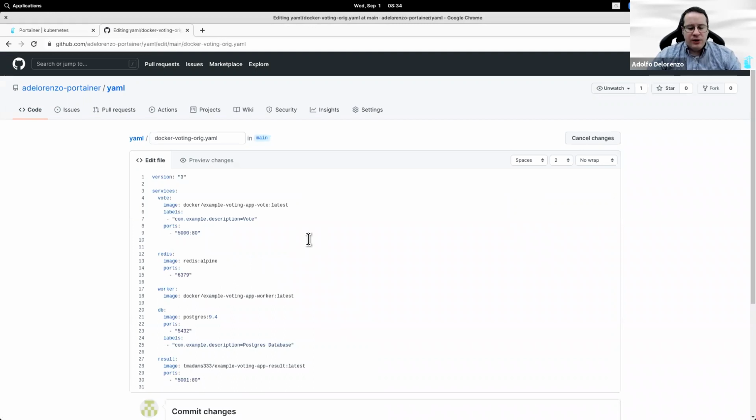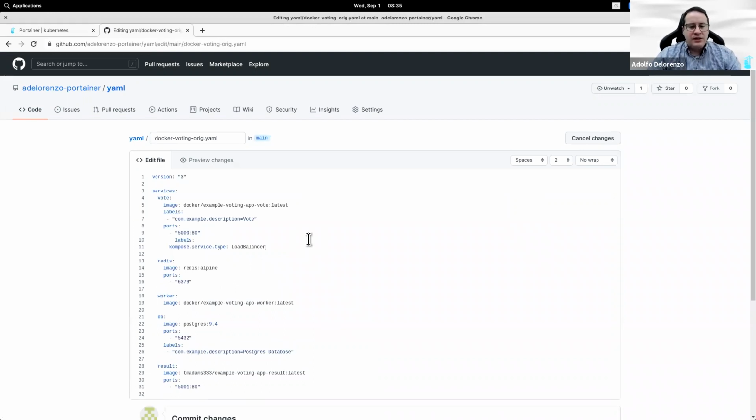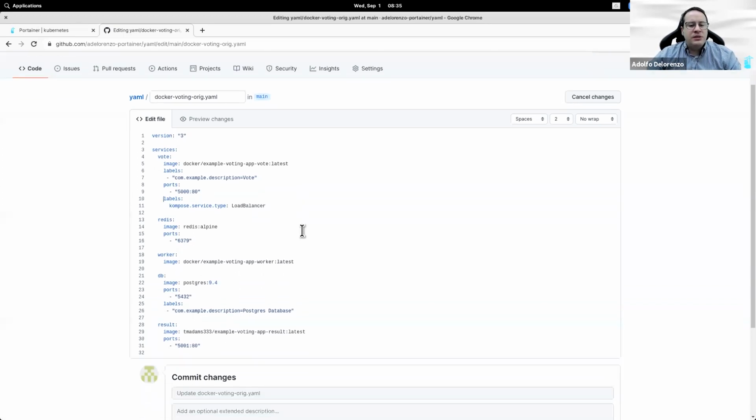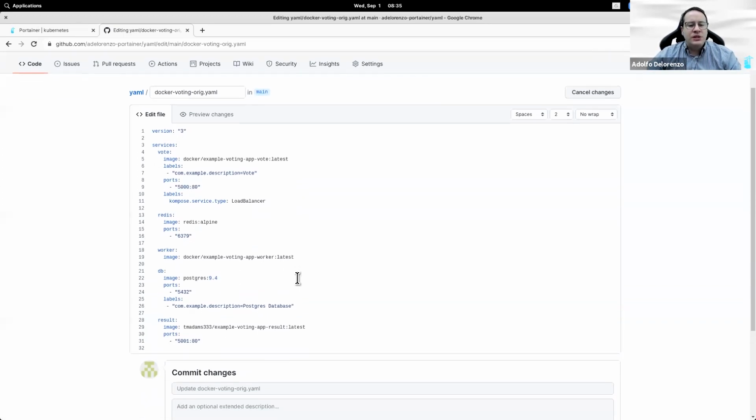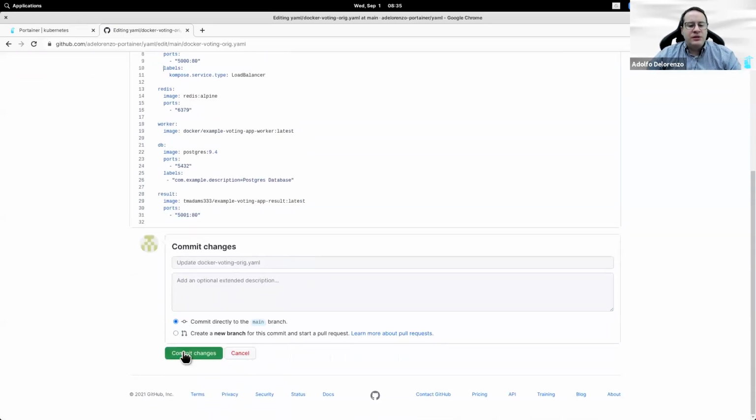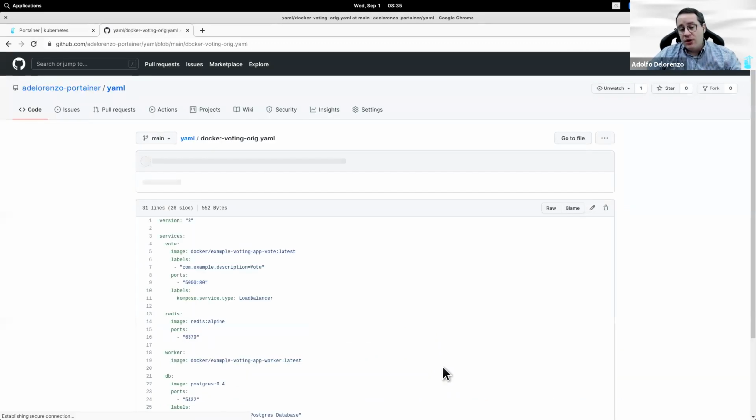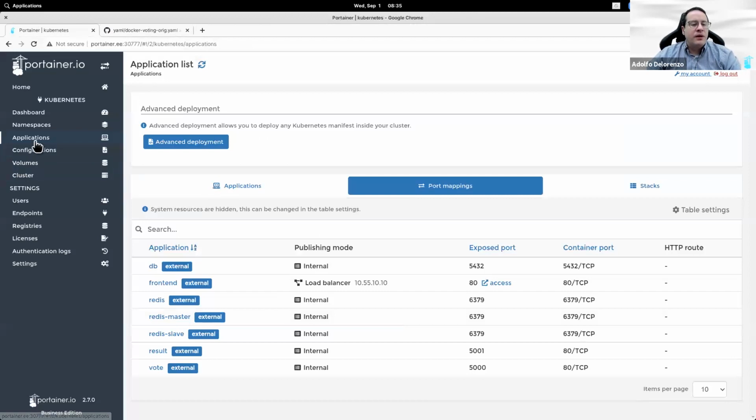So what I'm going to do here is add this label. Oops. Make sure that indent is also correct. Otherwise, this might crash. I'm also going to select load balancer on this deployment because I want to expose this to the internet or to the network. How are you going to do this? Go back. Look how interesting.